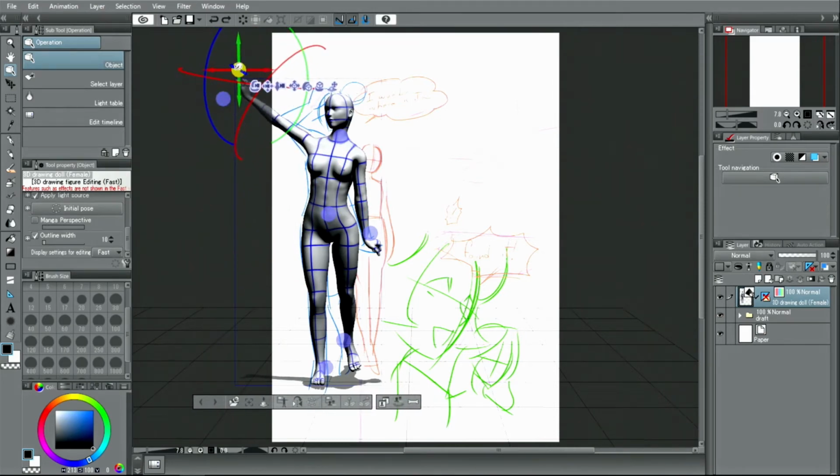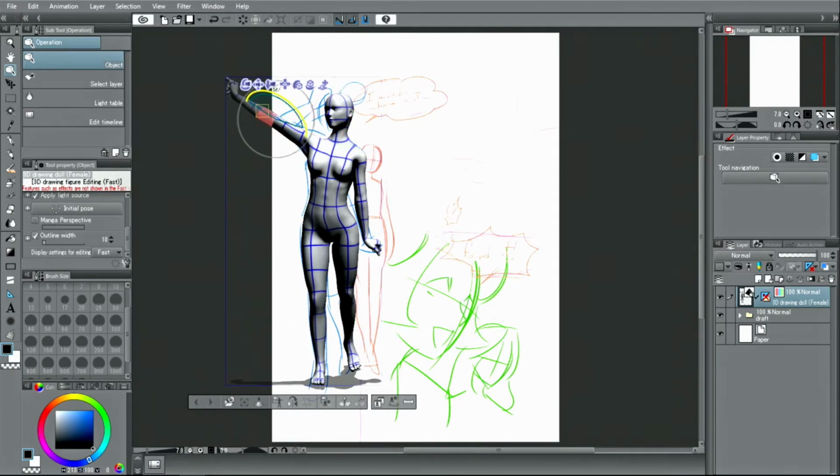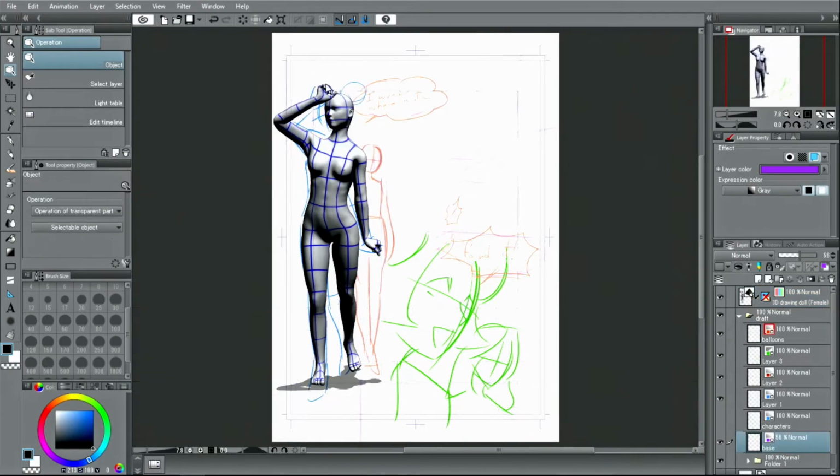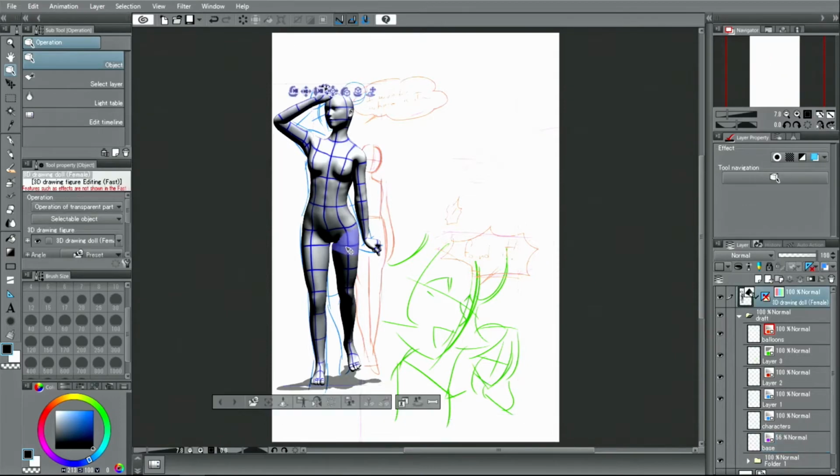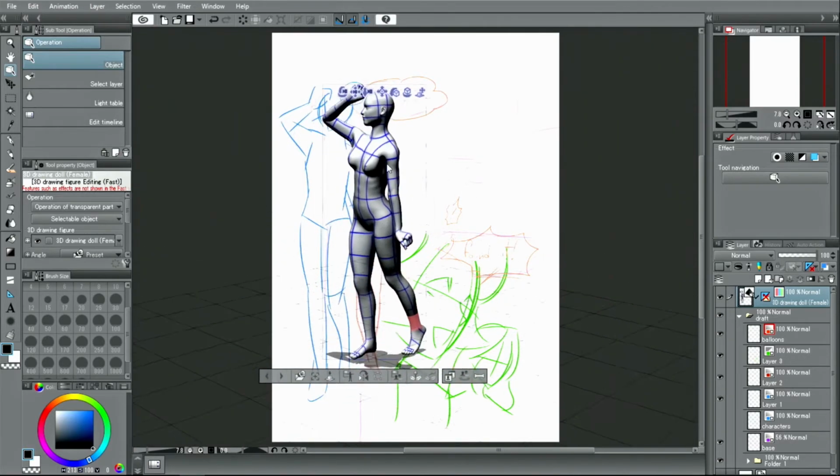I rotate the joints by dragging the manipulator displayed when a part is clicked. Here, I use the manipulator to bend the elbow as well. I can also change other parts of the body in the same manner. Then I change the angle and straighten out the back a little.